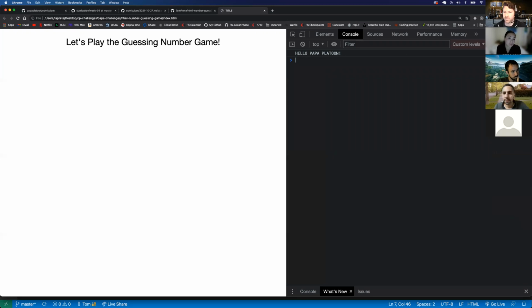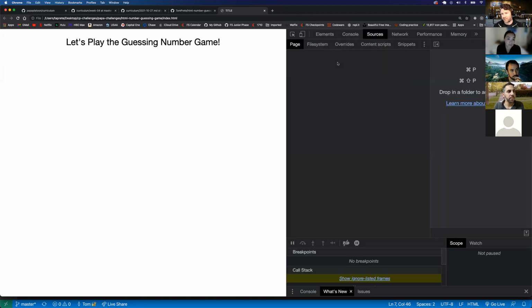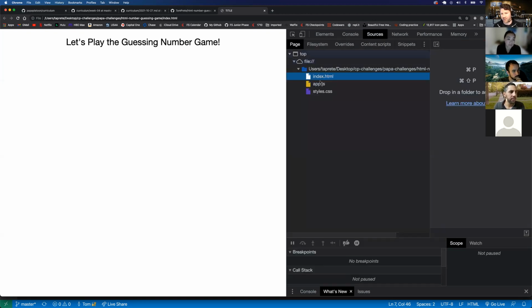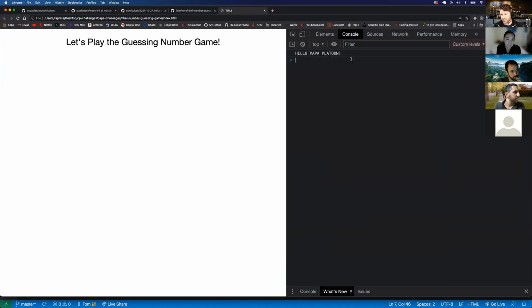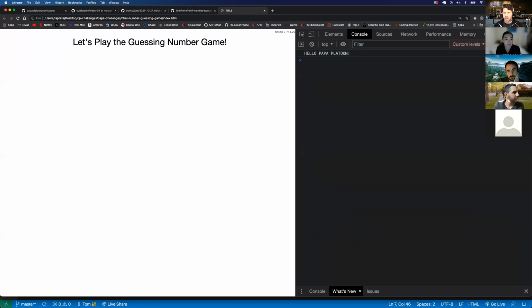So this is what is being loaded in my HTML file. You can inspect the sources and see the files that are being loaded in here. Here's my index, app.js. You can actually see the code in here. Same with our styles. But that's just the source. In the console is what's actually being loaded, and you can see what's executed in my JavaScript. You're going to get really familiar with this console in the future.